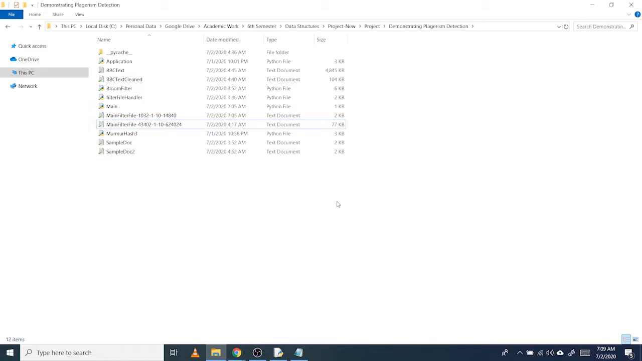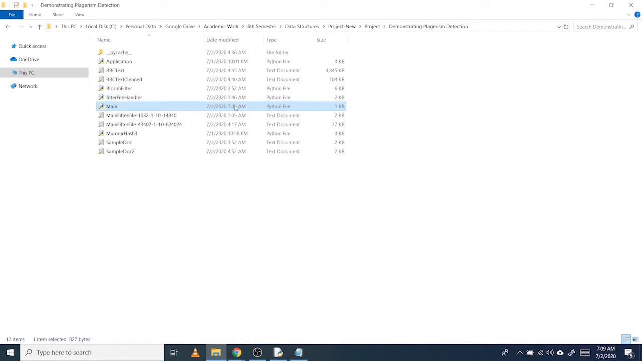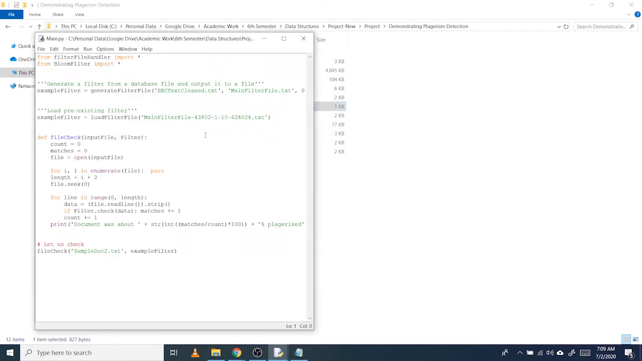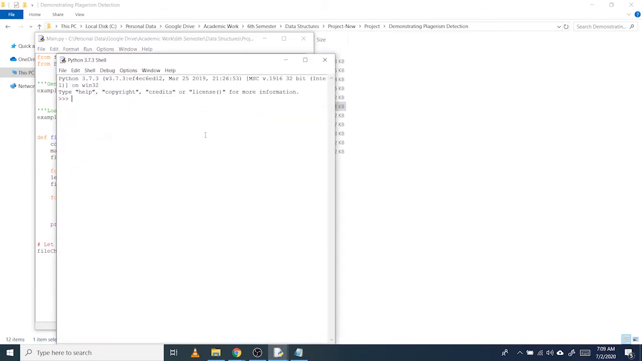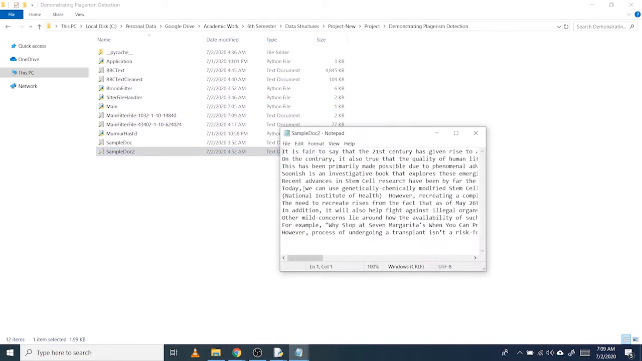Obviously, this wasn't a highly ideal approach, it was more of an experimental one, but the results were still nonetheless promising. So let's go ahead and check this. So as we can see, this document was only about 7% plagiarized.